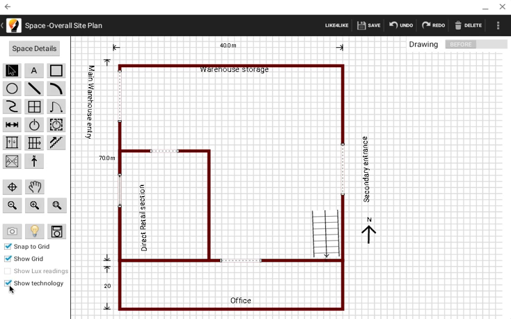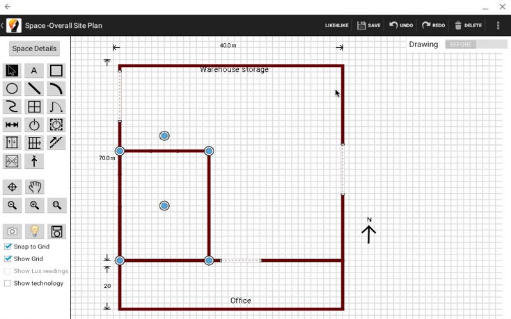And also, there's an option down here to show technology. There's no lights that I've actually put into this floor plan, so the lights aren't going to appear, but I'll show you this in a later space where I have put some lights on. Now, if I delete the secondary entrance, delete the stairs, delete, delete. Right, so this is back to looking a little bit more like when we first started the video.